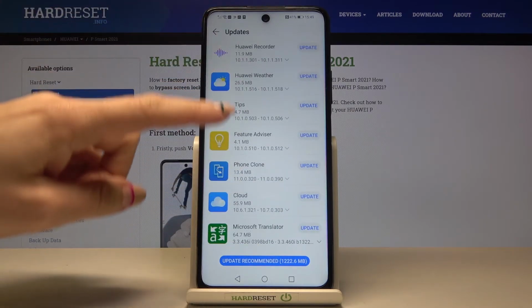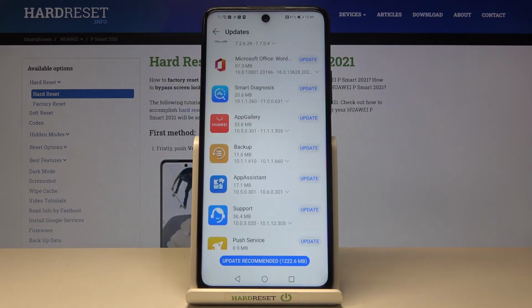So here it is. Then pick the application that you would like to update and tap on Update right next to its icon. Here you can observe the progress. We can wait until it's done. So at first, the latest version will be downloaded and then installed. And this is it. This is how it works.